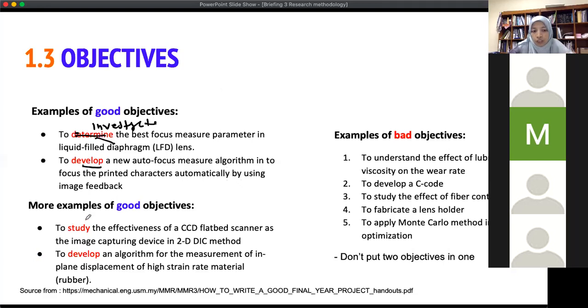To study, you can also use it, but I recommend a stronger word: to investigate. It is much more technical, as an engineering aspect. To investigate what? The effectiveness of what, as what, right? And if you are doing an algorithm, you say to develop an algorithm for what? For the high measurement, and so on. So the sentence needs to be long.